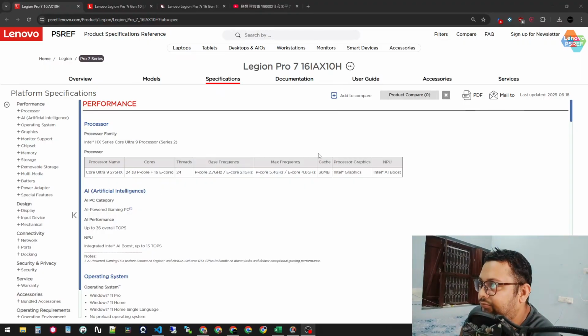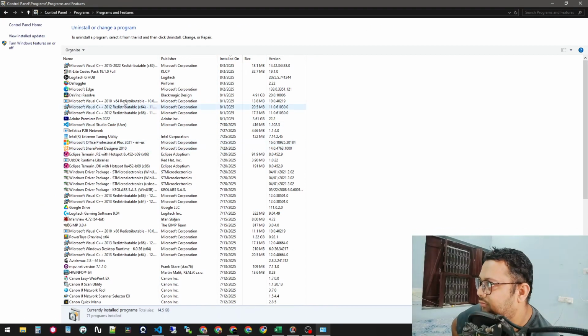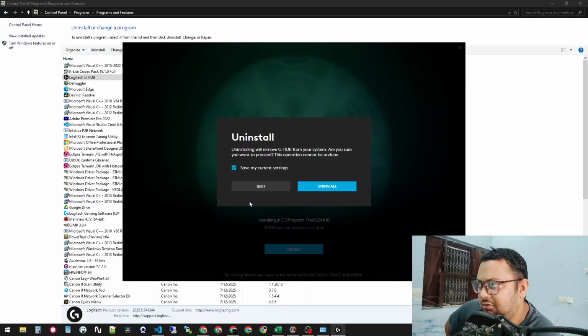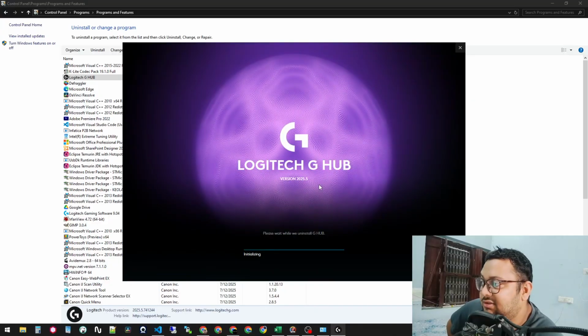The solution is to open Control Panel, go to uninstall, find Logitech G HUB and uninstall it forever. Don't bother installing it, don't bother saving current settings. Okay, so that's the first thing you do.